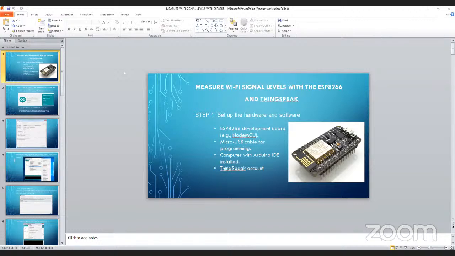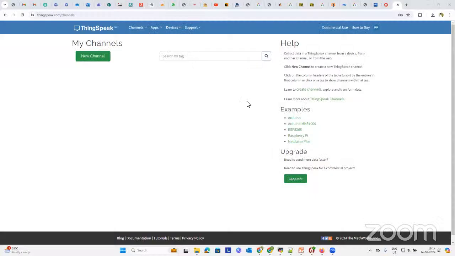My Google Chrome. Is everyone able to see my screen completely? What I am showing is the ThingSpeak web page in Google Chrome. Someone please confirm. Is it clear? No, sir. Now we are able to say yes.